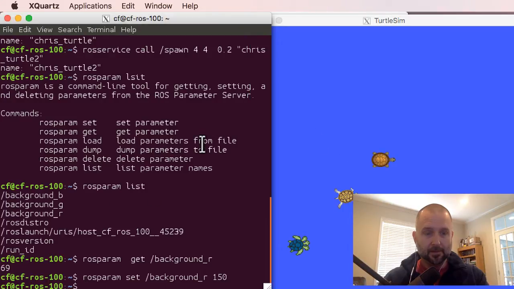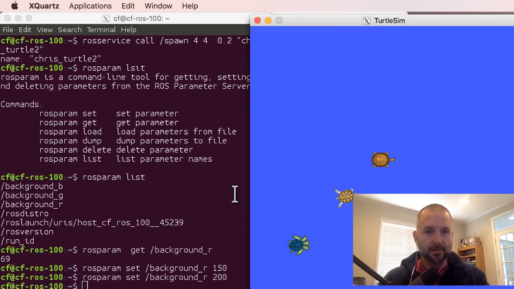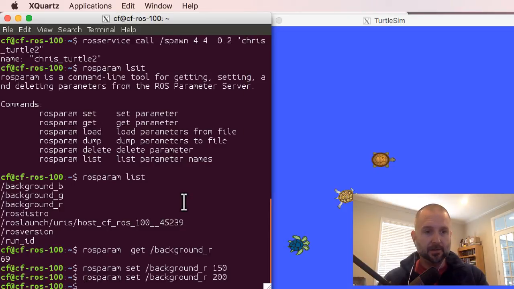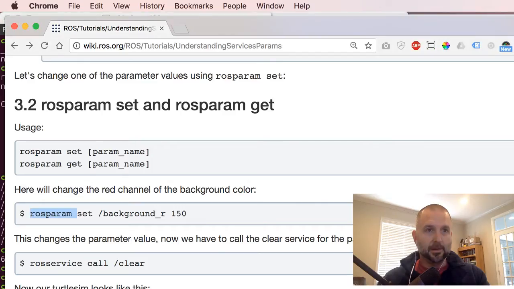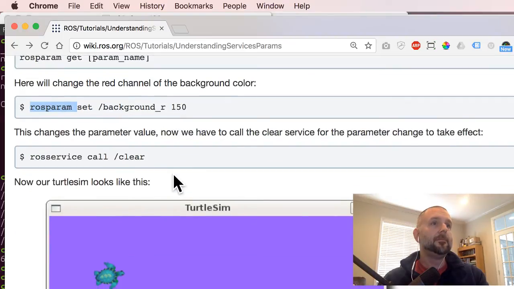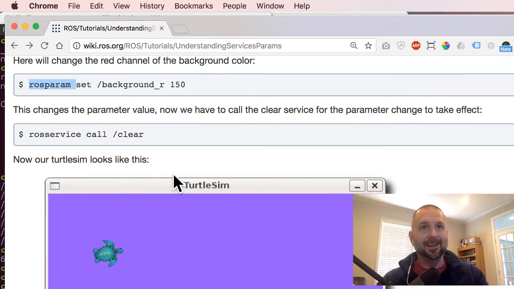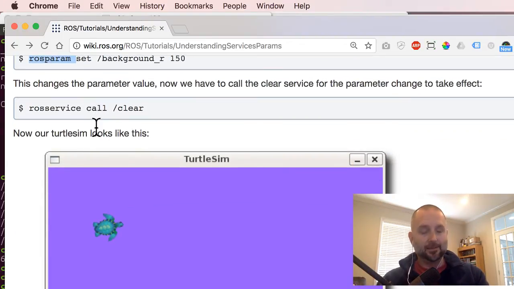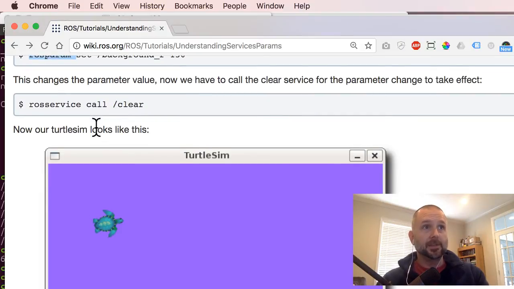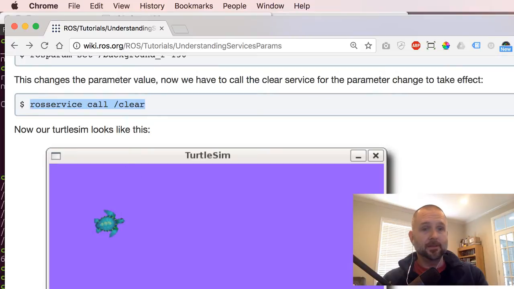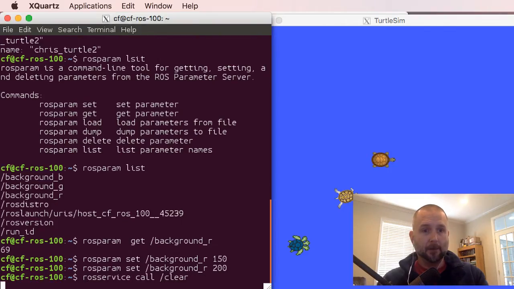Did that turn more purple? Maybe 200? Doesn't really seem to be changing color to me. Seem to be changing color to you? Let's go back to the instructions. This changes a parameter. Now, see, read instructions is good. This changes the parameter value. Now we have to call the clear service again to make it actually work.